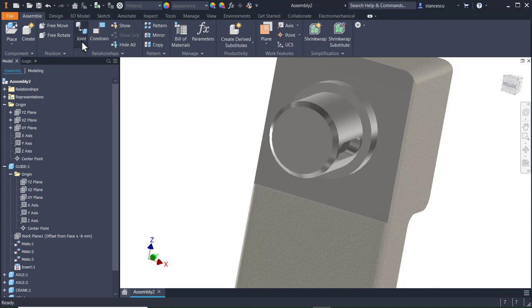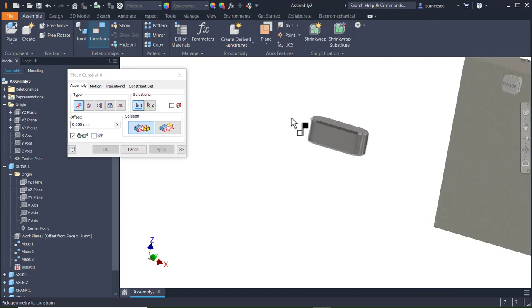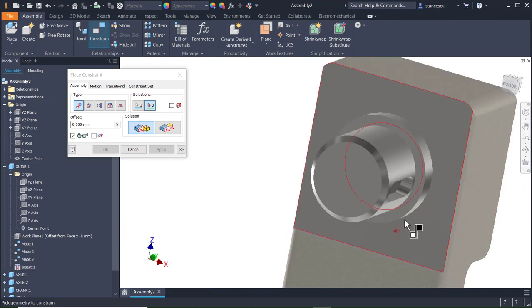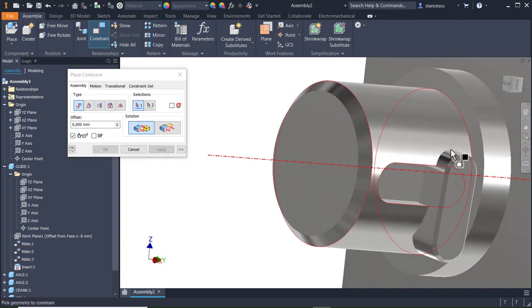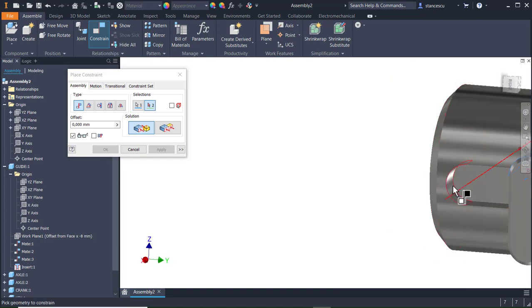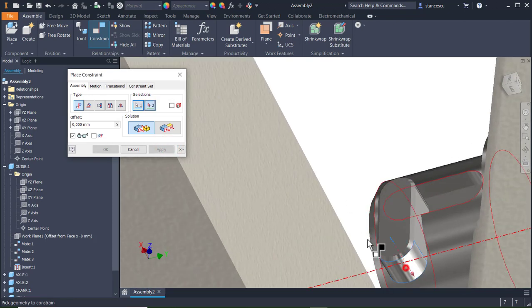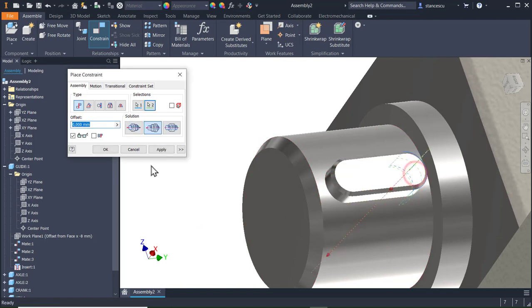Then I apply constraint. I look for the key, this face on this face, apply. This axis over this axis, apply, and the other on the other axis. Okay.